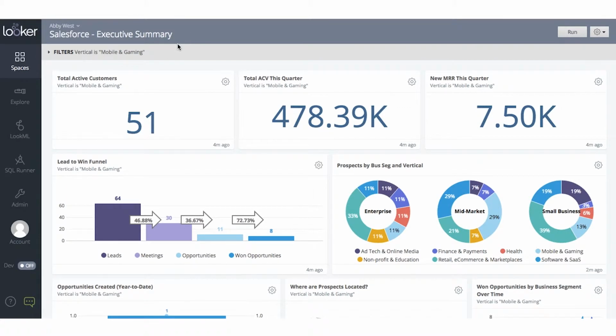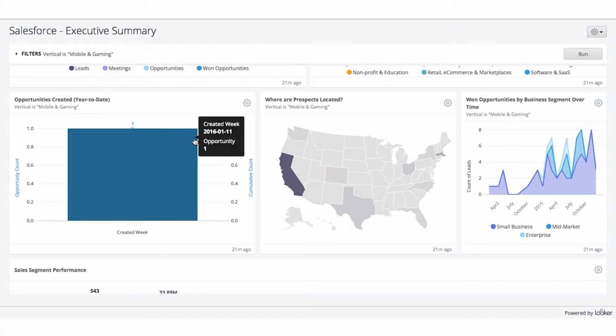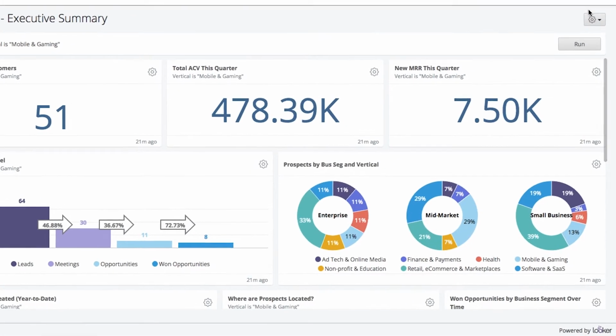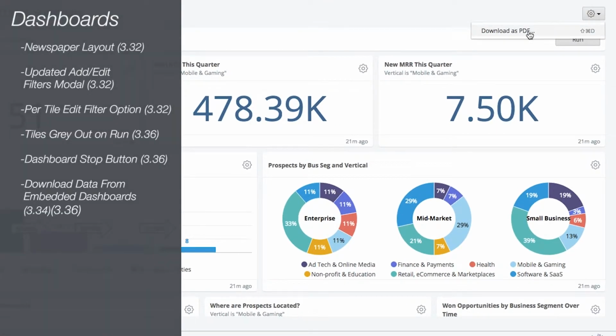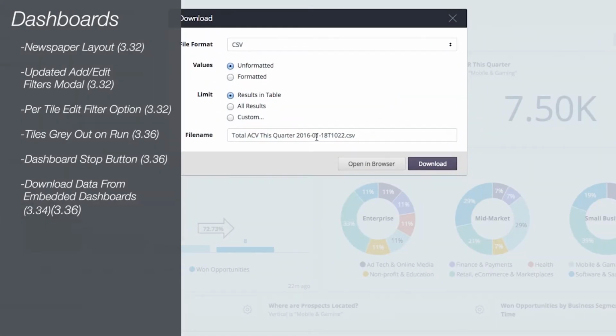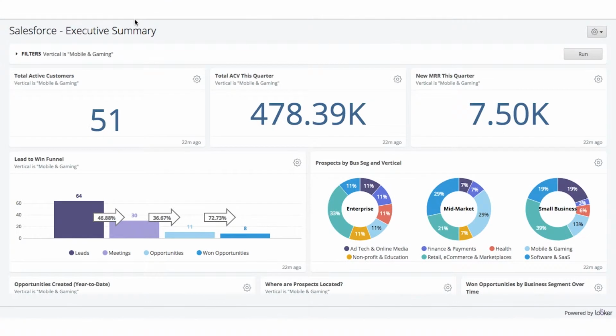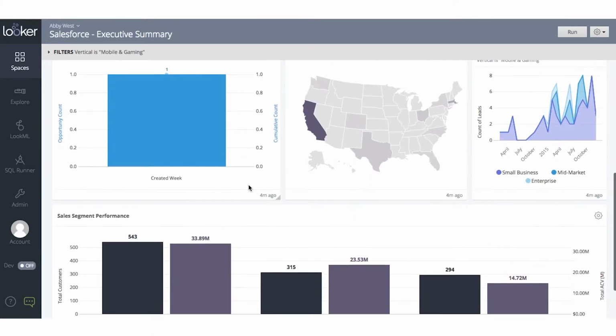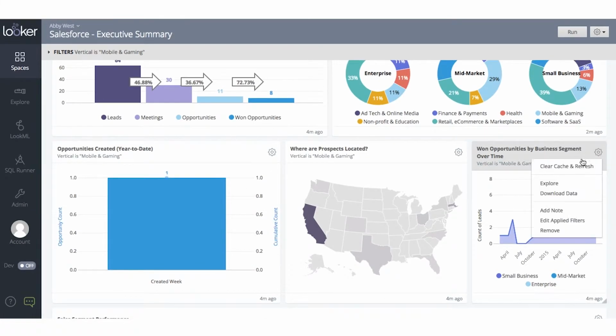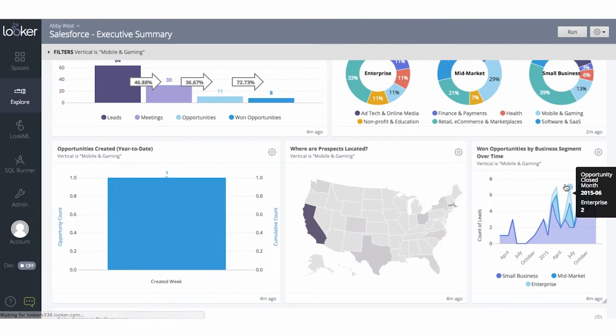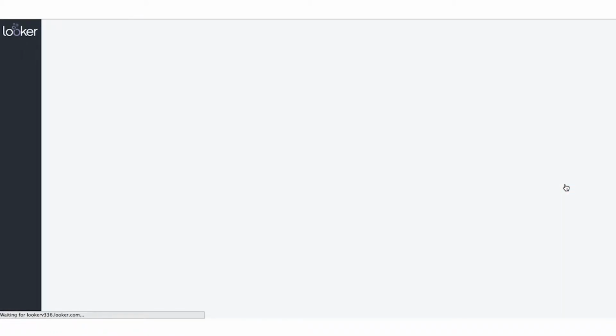So one other thing I want to cover quickly while we're on the dashboard still is if we have an embedded dashboard like we do in this case, we have added the opportunity for you to be able to download that entire dashboard as a PDF and also download the particular data from an individual element. Okay, let's dig in now to an individual visualization so we can see some of the changes that have happened to visualizations on the Explore page.